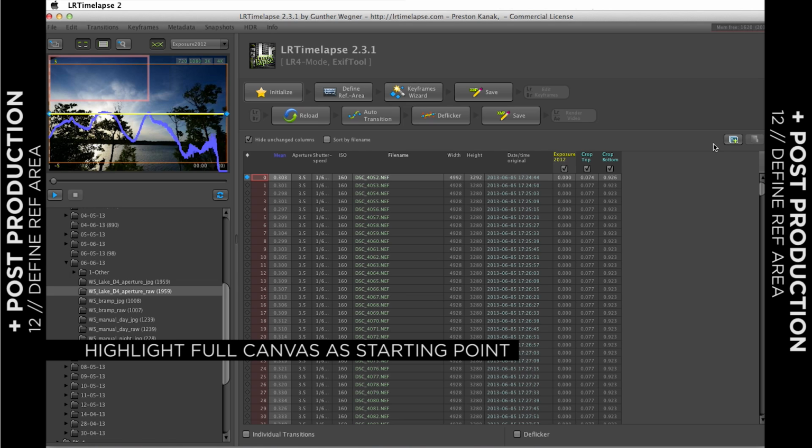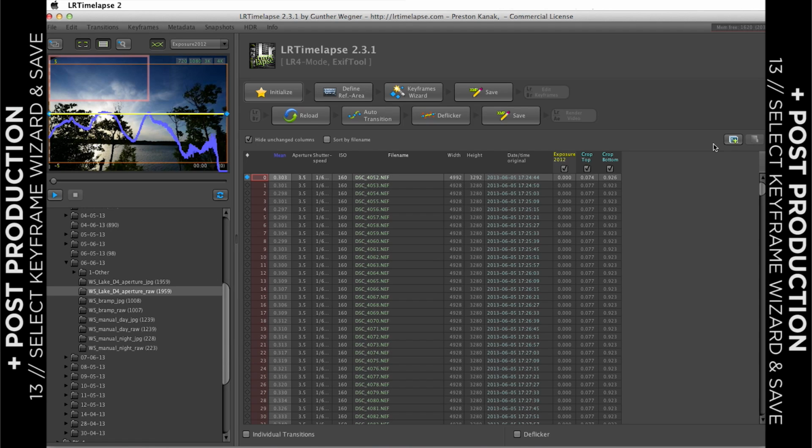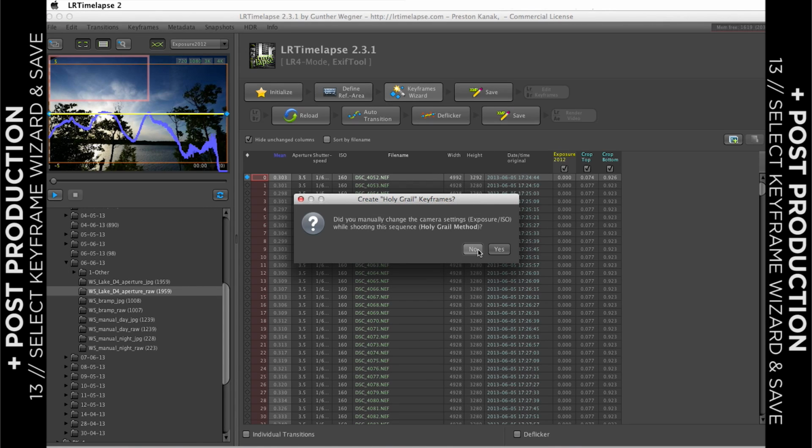Now that it's finished recalculating the average brightness, the next thing you want to do is hit Keyframe Wizard. What you're also going to notice here is that we're going basically in line with how this whole process works. So Gunther's made it really clear kind of how this program functions. So what you're going to do is kind of follow the line. When it says to get to this point here, you're going to go back to Lightroom or Bridge, edit your keyframes, and then once you've done that, you're going to come back to this program.